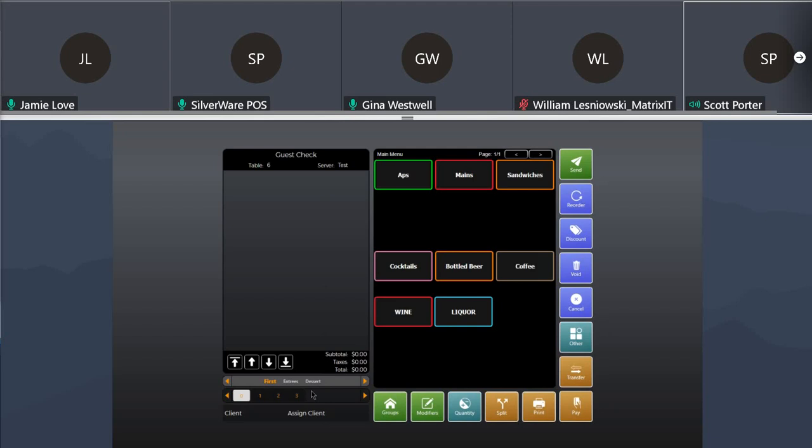So you'll see it, Jamie, but see where it says split, the third button from the right? Yeah. You just press that button, and then it's a drag and drop option. Oh, okay. You press on the wine, and then you touch the next guest, and it'll split that item.